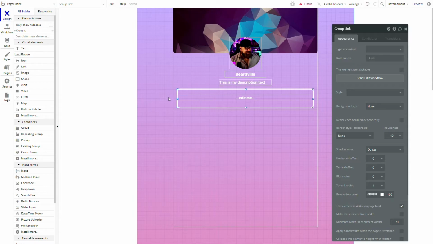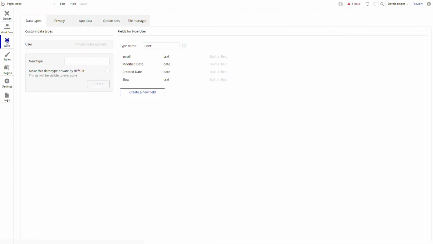But as you can see here, nothing's really happening. Nothing's in this repeating group. So let's go ahead and add some data in the database. The first thing we're going to need to do is create a new type. Right now we're working with links.